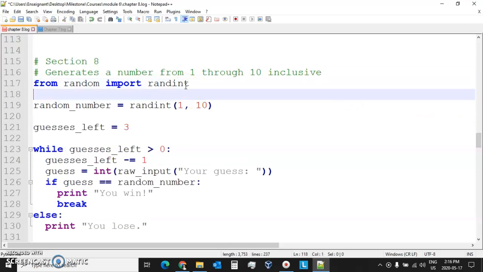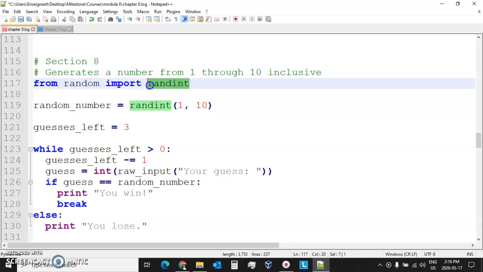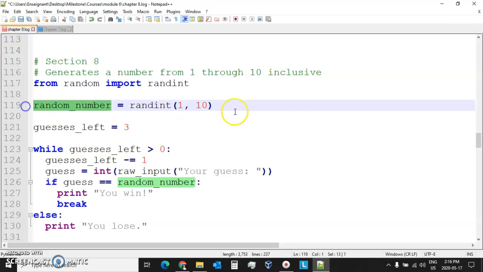So the first step we have to do here is import the random integer function from the random library. Remember, the less coding we do, the more skilled we are as programmers. So being familiar with these libraries and their contents is important. And now we're going to generate a random number between 1 and 10 and store it inside random number.